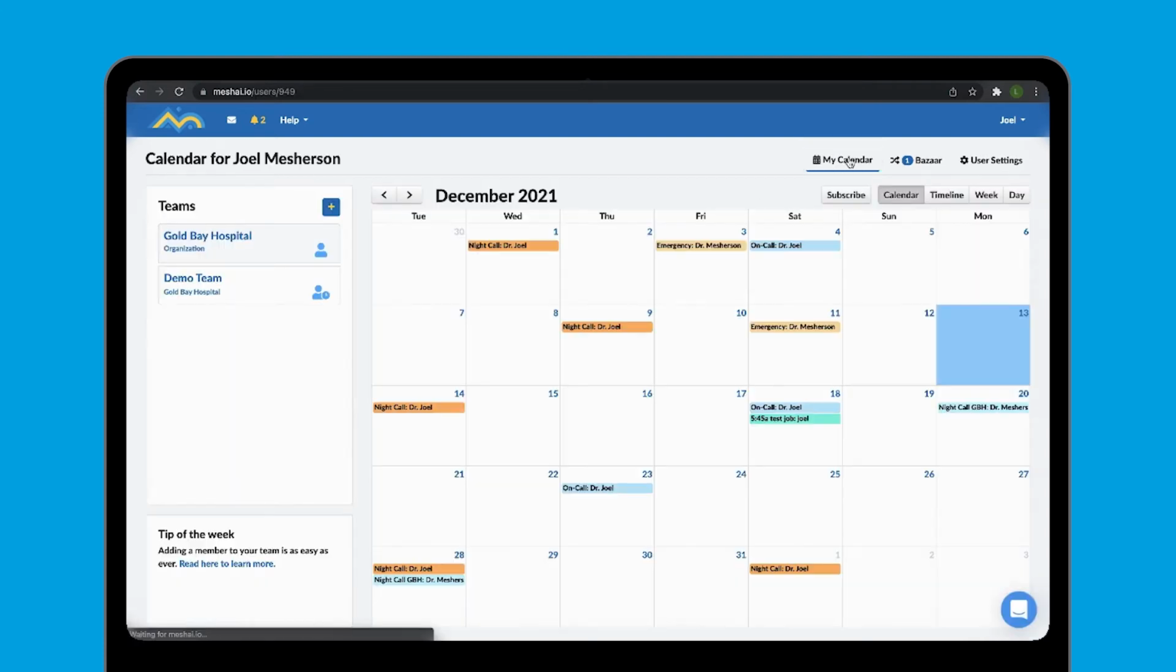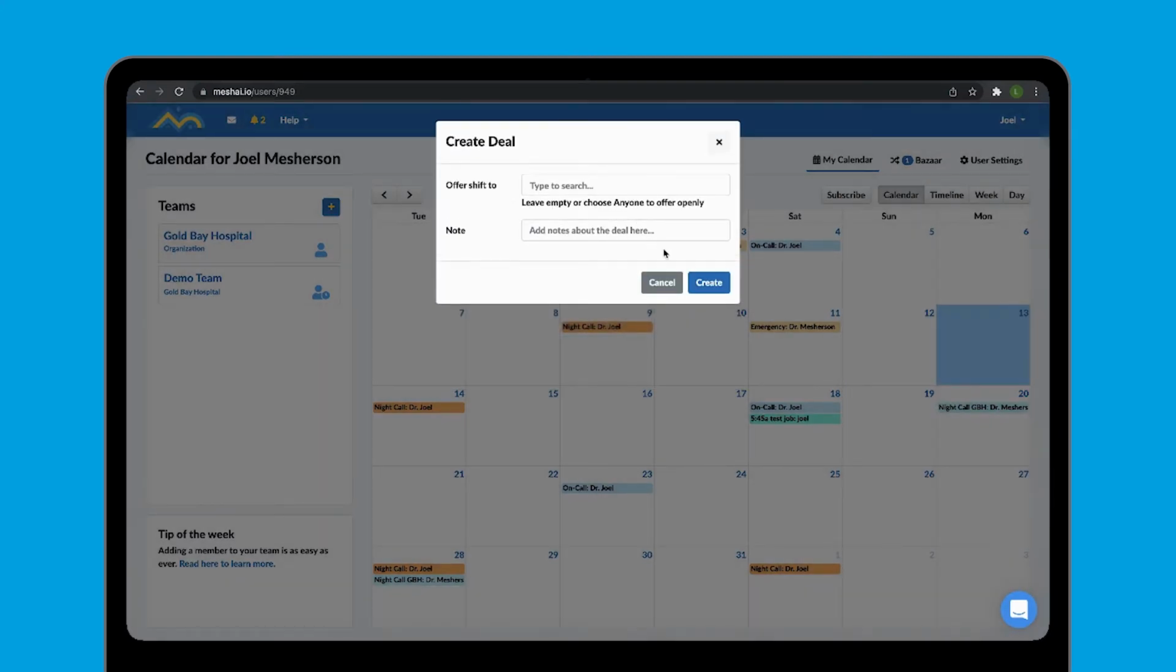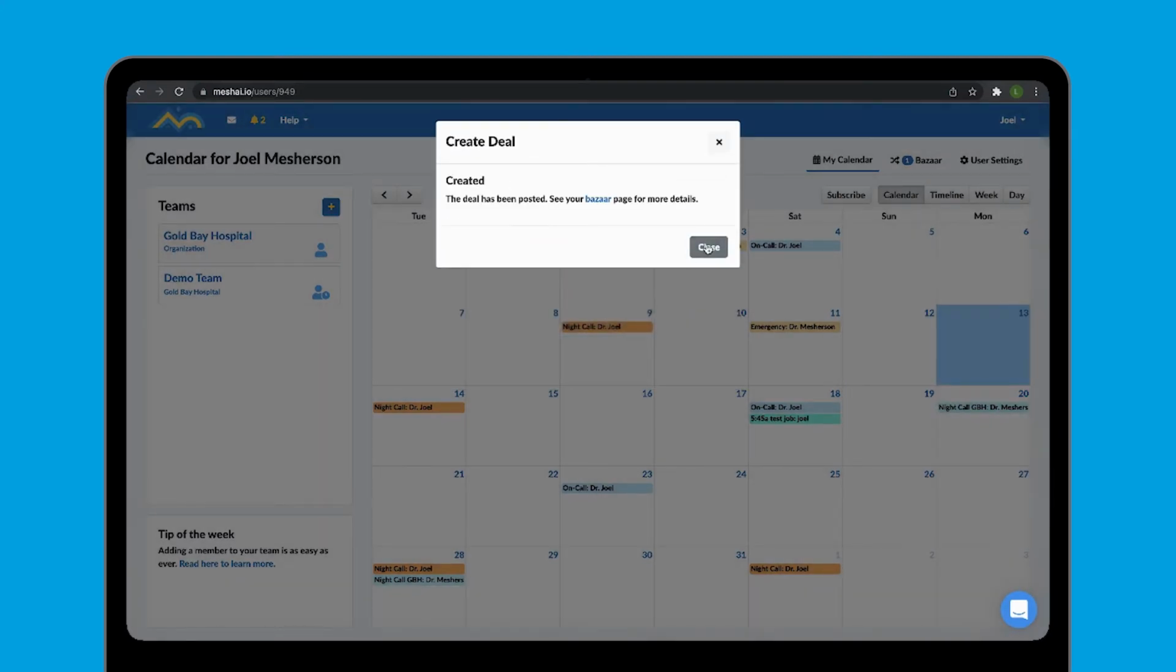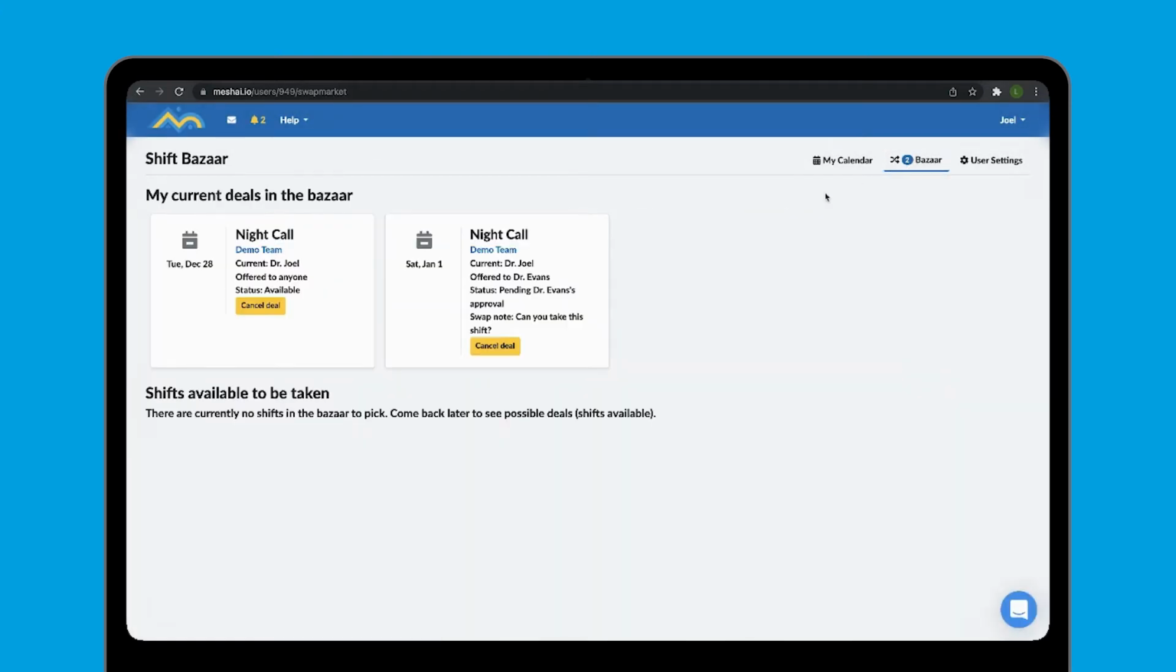Now, let's try offering a shift up to anyone. Here, when we hit Make Deal, we can just leave both fields blank as opposed to filling them out like we did before. When we return to our bazaar this time, we can see the new deal listed. This time, it's just being shown as offered to anyone.